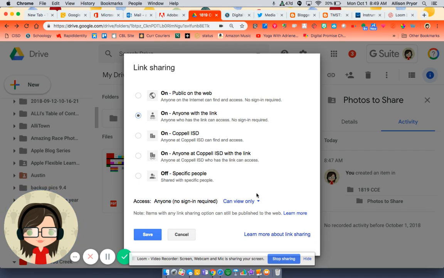Whichever one you decide, don't forget to change this particular drop down to organize, add, and edit, and then save. Voila, you have a place for your kiddos to add their pictures or videos. And then you can take them and do all sorts of crazy, awesome things in your classroom.